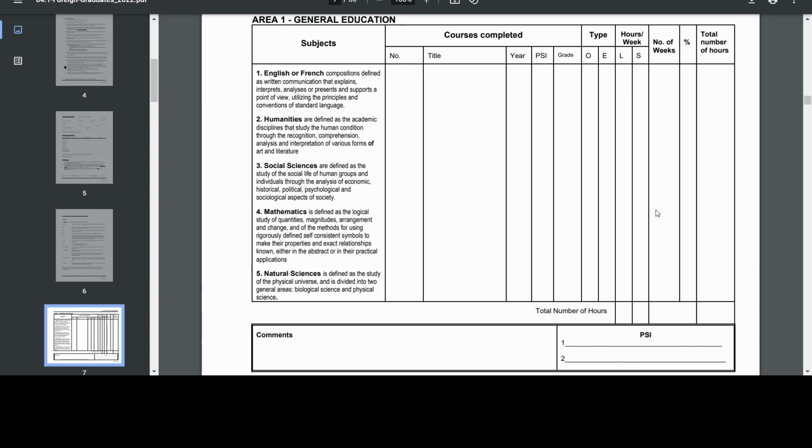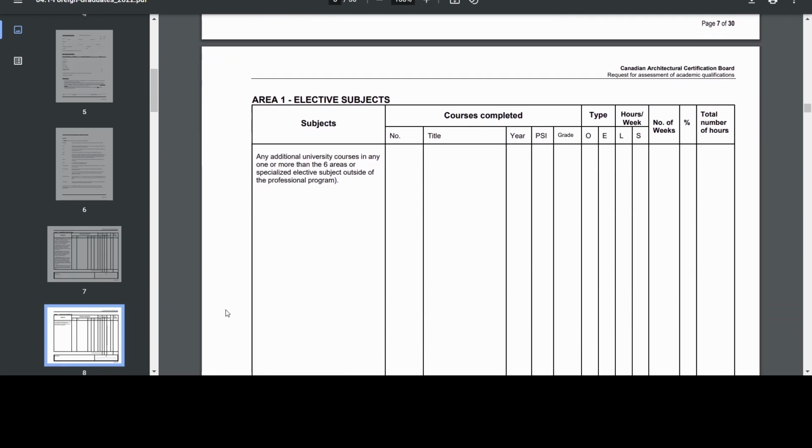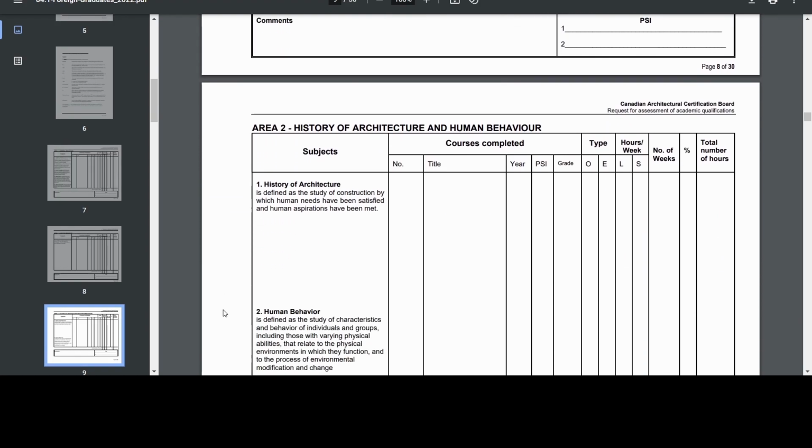And then, for example, for your mathematics subjects, you don't have to add your mathematics from your school. Rather, it is defined as the logical study of quantities, magnitudes, arrangements, and change, and of the methods for using rigorously defined self-consistent symbols to make their properties and exact relationships known, either in the abstract or in their practical application. This is where I added a costing subject. So this PDF is really helpful in adding all your subjects, and you can divide them.